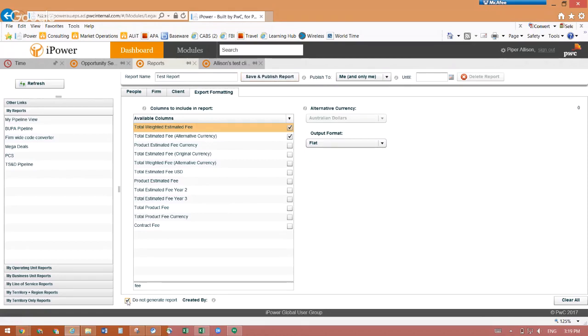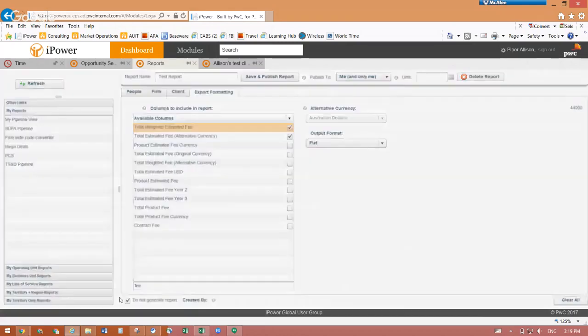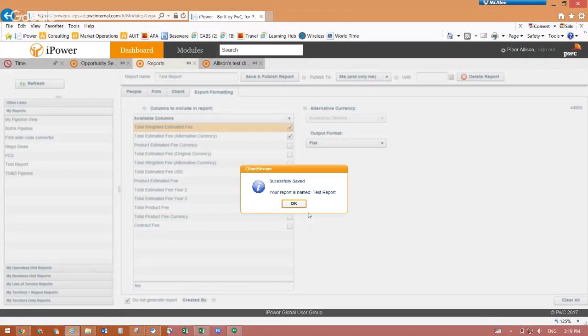A good note is this box down here is default ticked on to do not generate a report. And this is really handy if you're coming in and just making edits to a report that you've already created, and I'll cover that in a second. Because you don't want to put the report out or publish the report every time you make an edit.